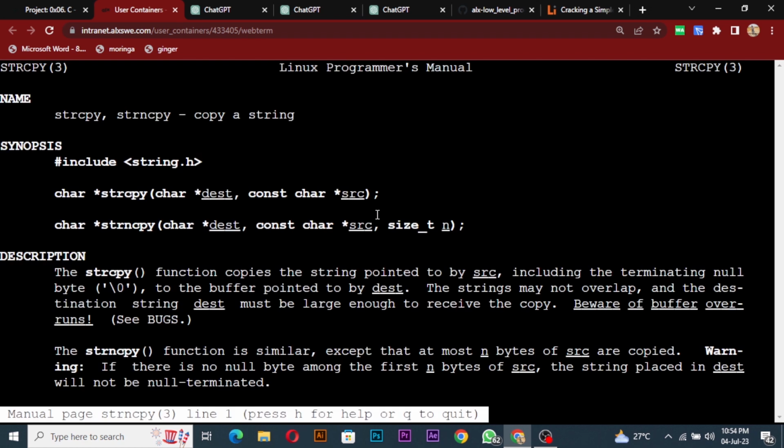Strncpy. Okay, good. So the function copies the string pointed to by src, the source, including the terminating null byte, to the buffer pointed to by destination. The strings may not overlap, and the destination string dest must be large enough to receive the copy. You can see that's why they made the string 98, so it can be large enough. Beware of buffer overruns.